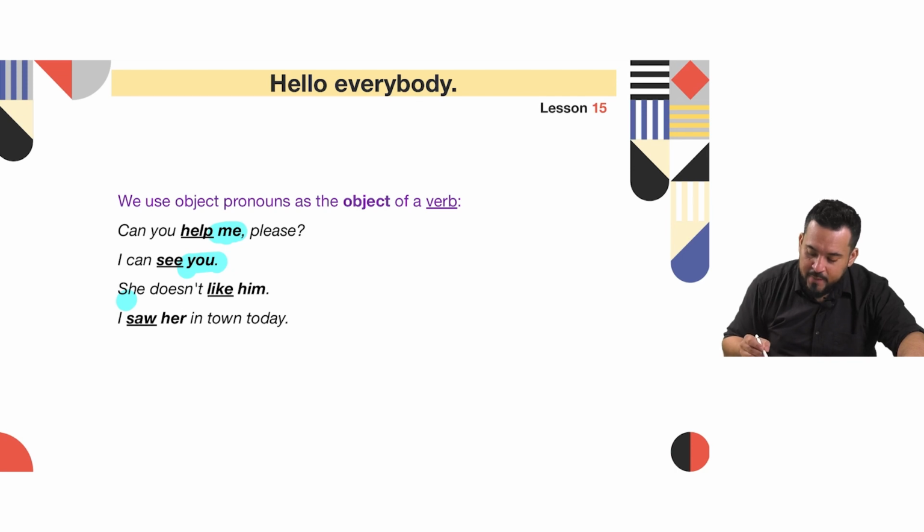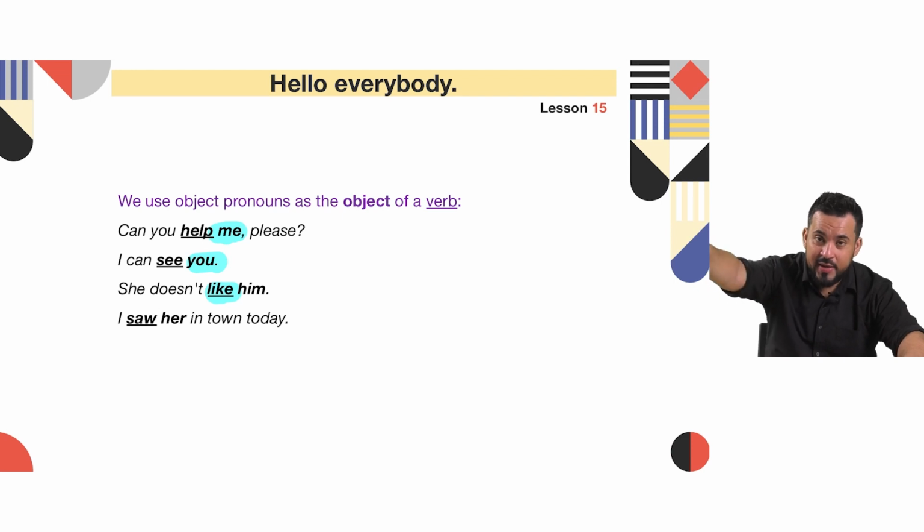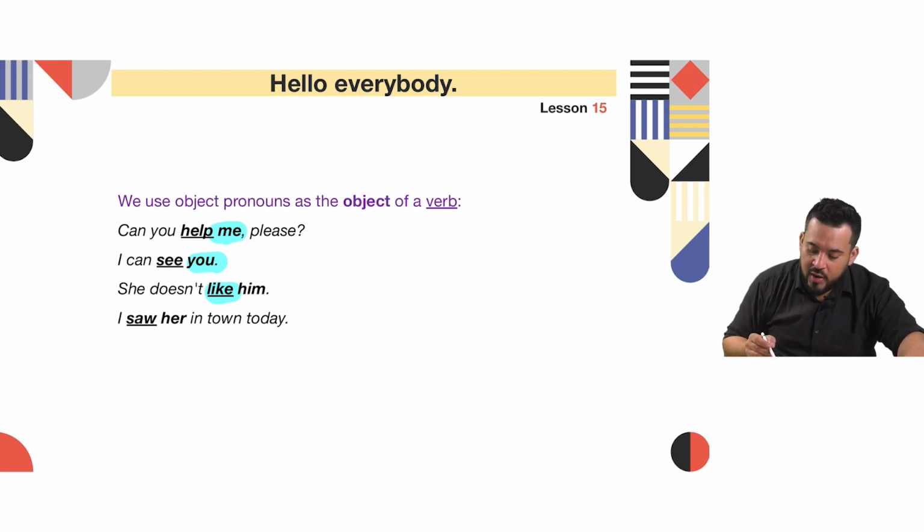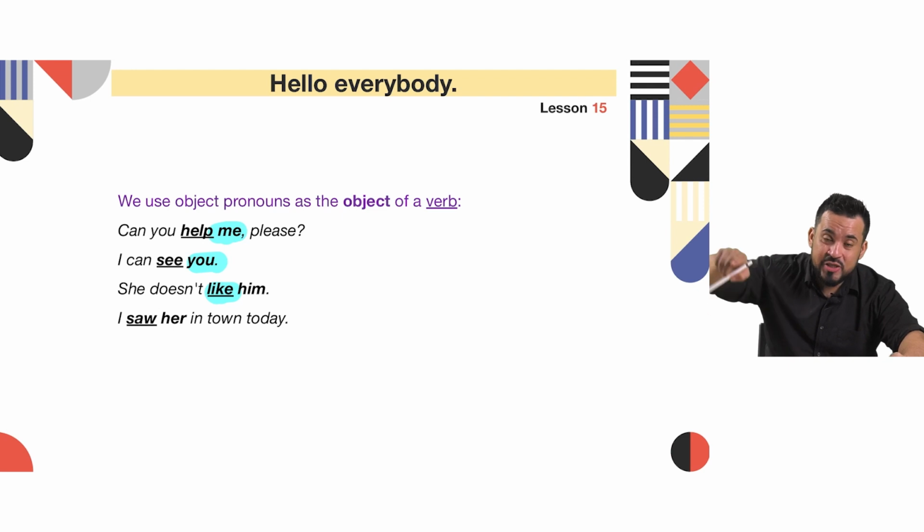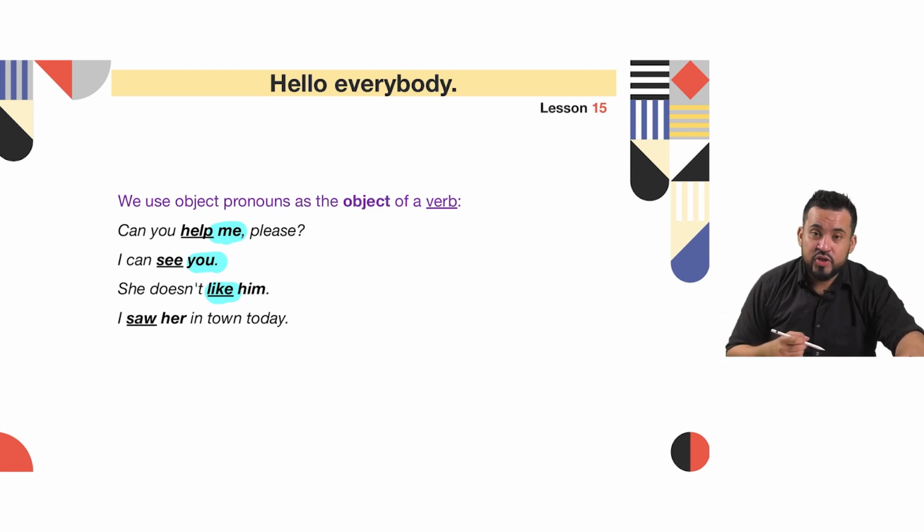She doesn't like him. The verb is like, and the object of the verb is him. She doesn't like him. Him is the object of the verb. I saw her. Her is the object of the verb, and the verb is saw.